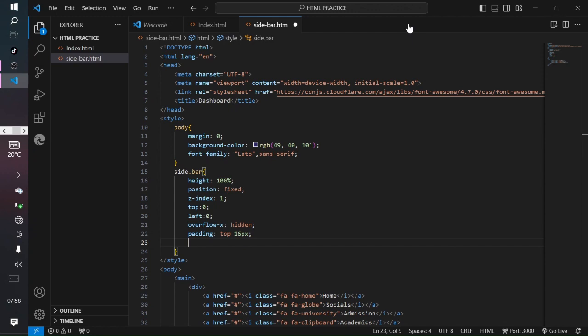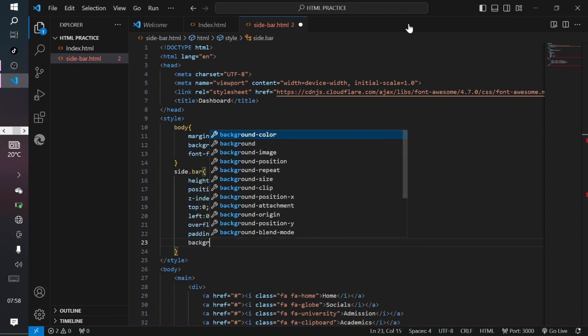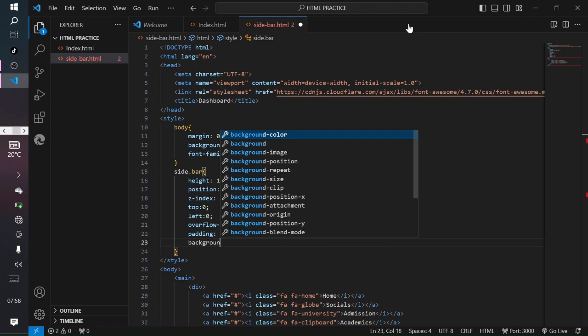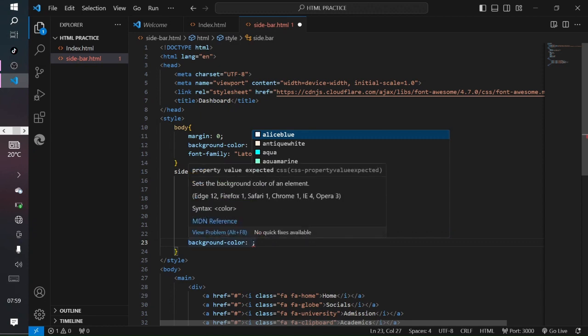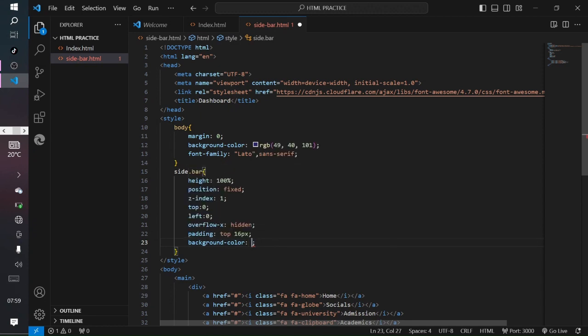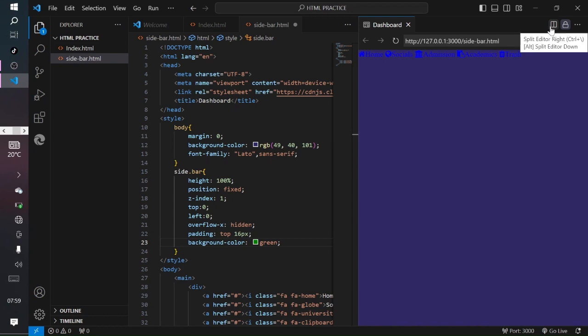Then also still on the sidebar, we can change our background color and make it look a little bit better. So the background color, you can also choose your favorite color. I can say green, and the background color will be green. And there you go, guys, we have styled up our sidebar.